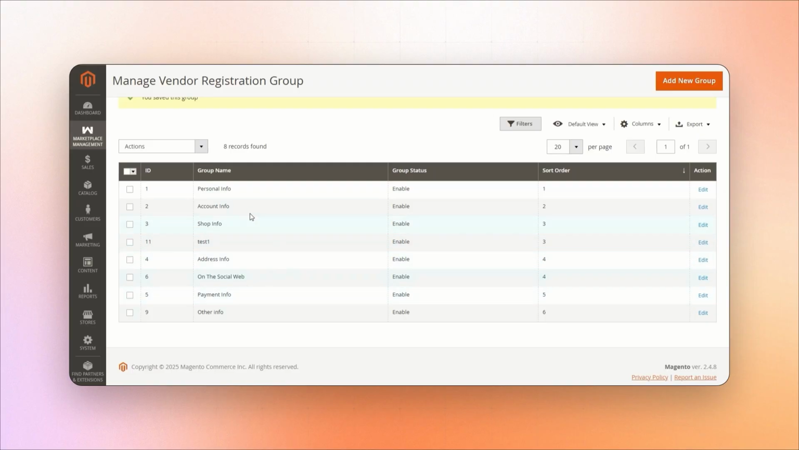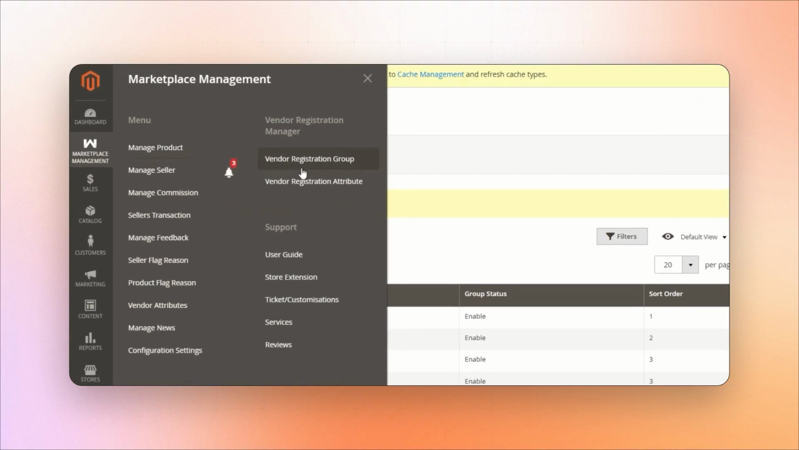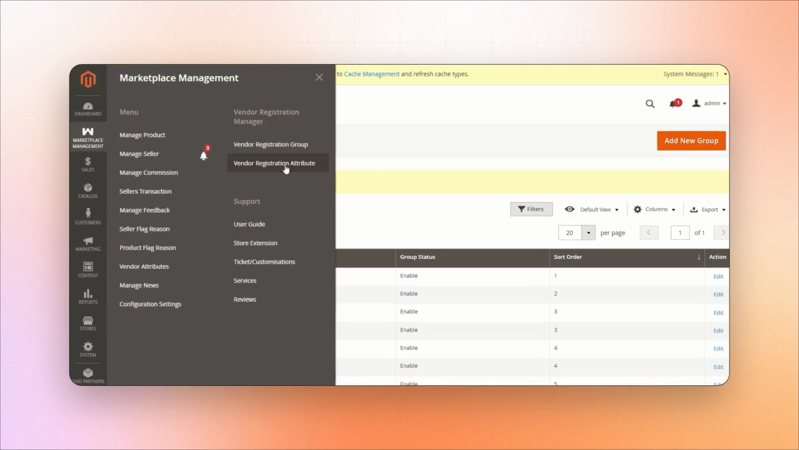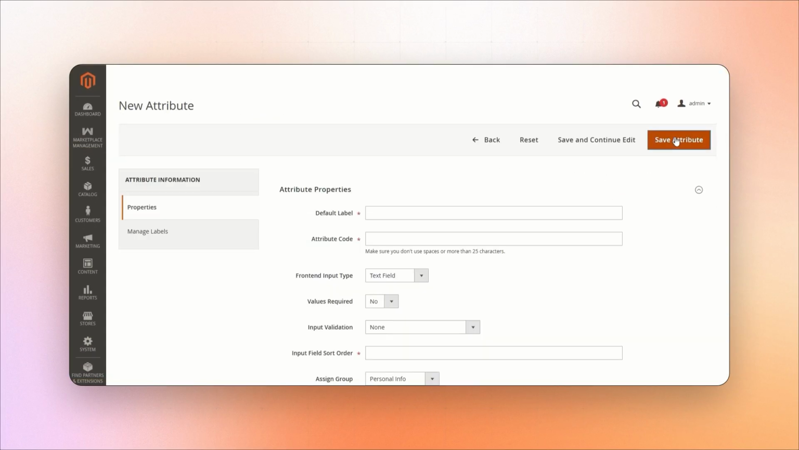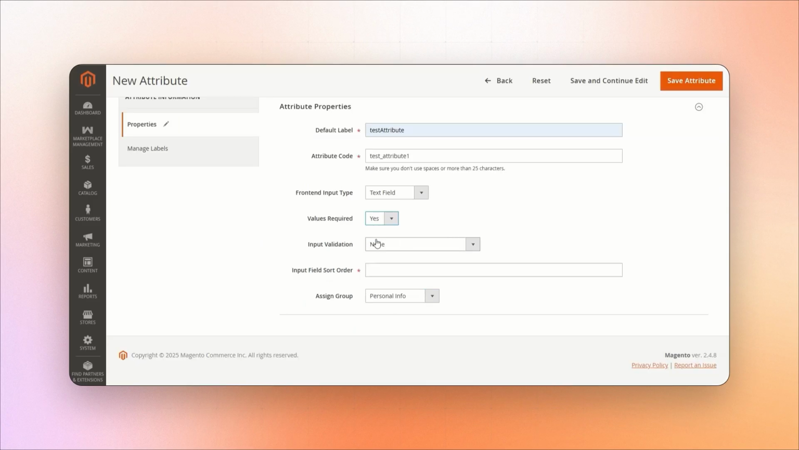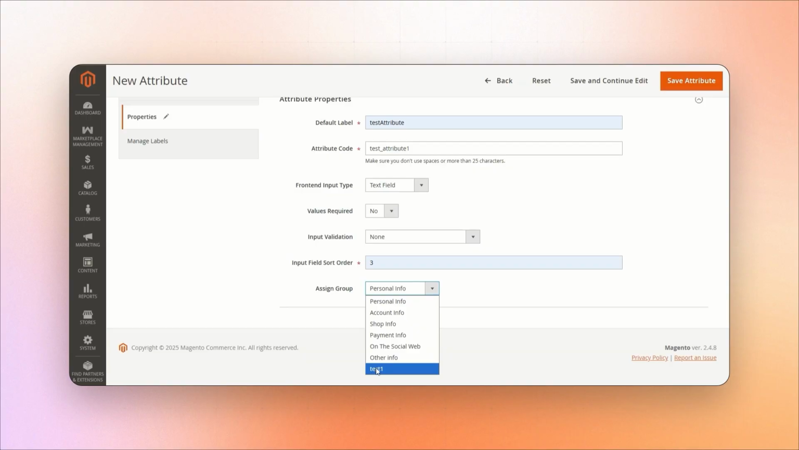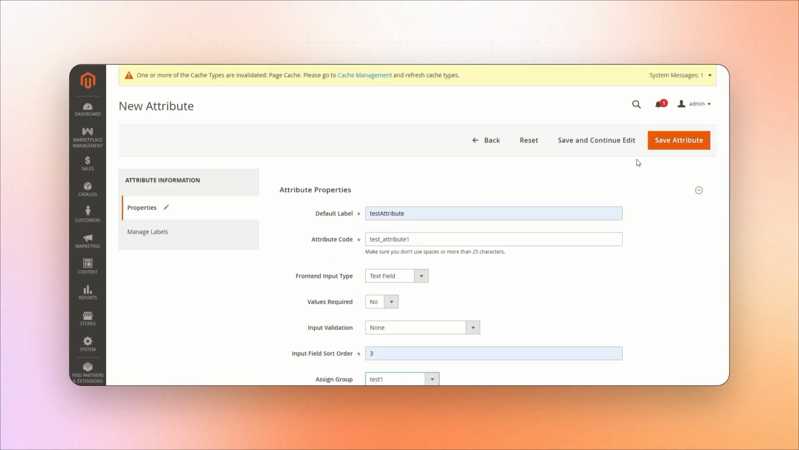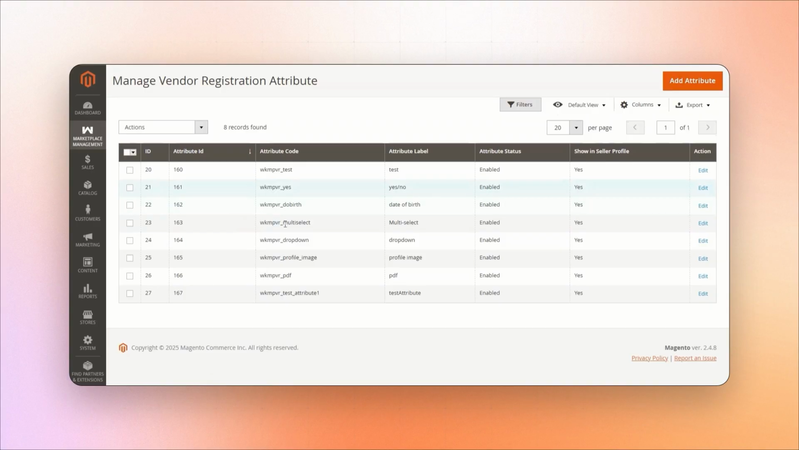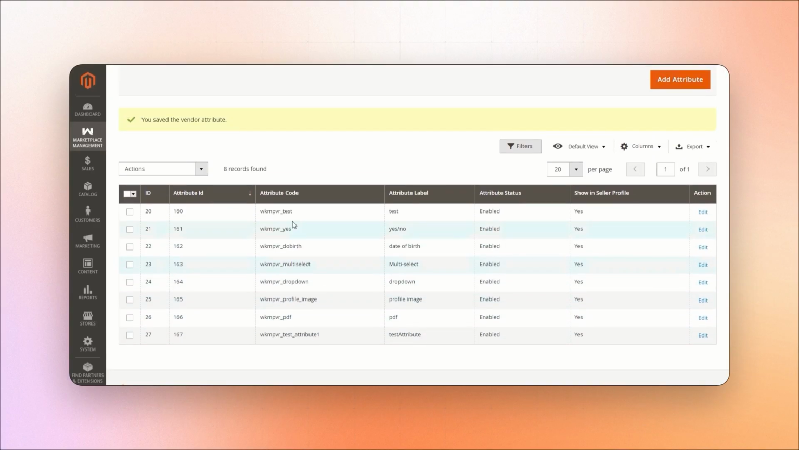The next step is to add custom fields to each step. We navigate to Marketplace Management, Vendor Registration Manager, Vendor Registration Attribute. Here, we click on the Add Attribute button, enter a unique code and label, and choose the input type, such as text area, date, yes, no, and many more. We can mark the attribute as required or optional, give it a sort order, and assign it to a previously created group. After this, we click on Save Attribute, and a success message is displayed, confirming that the attribute has been created. Now, let us see the functionality of this module at the front end.